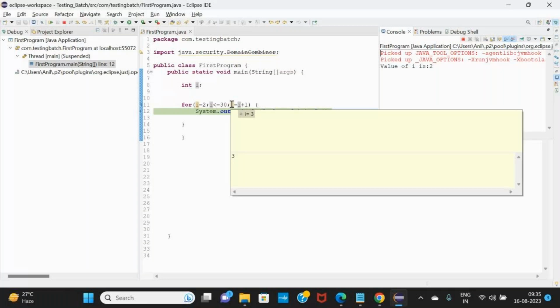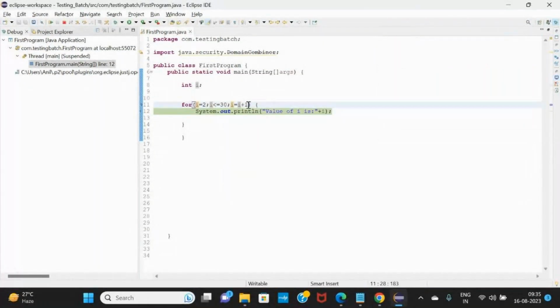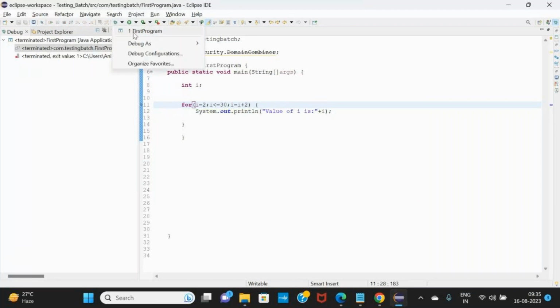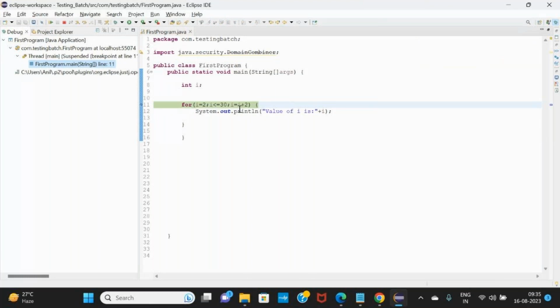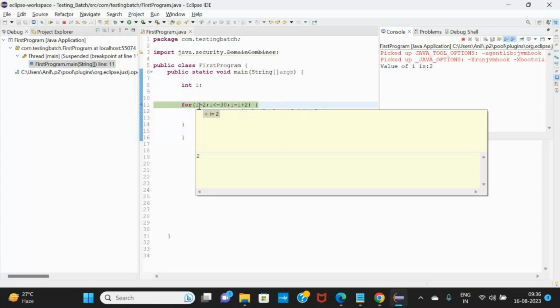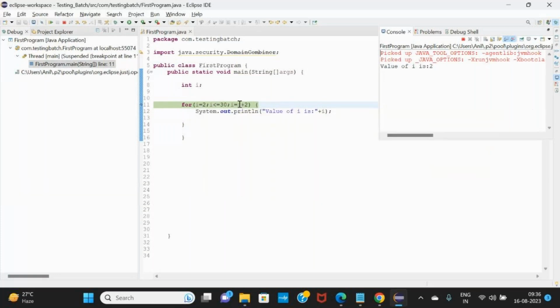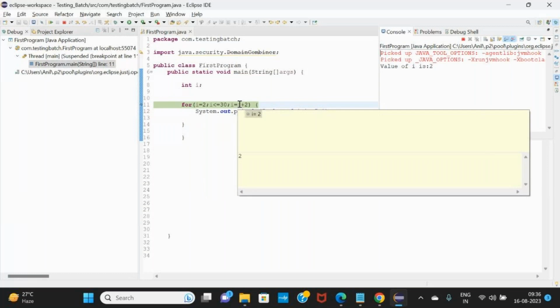i plus 2. I want everyone to talk. Okay. Now let's stop the execution and do the execution again. So now the condition i less than or equal to 30 is satisfied. First time initialization and condition. If the condition is satisfied for the first iteration, it will print the value. Next, i equal to i plus 2. i value 2 plus 2, 4.